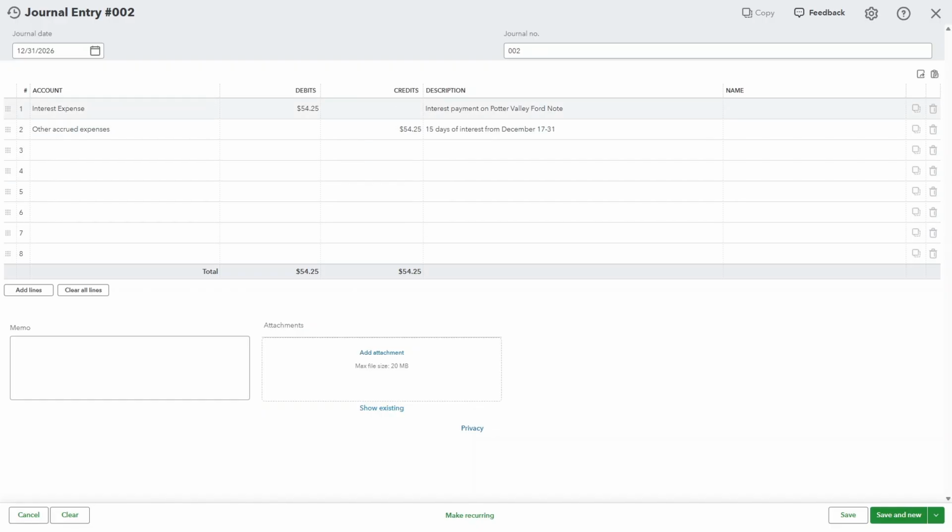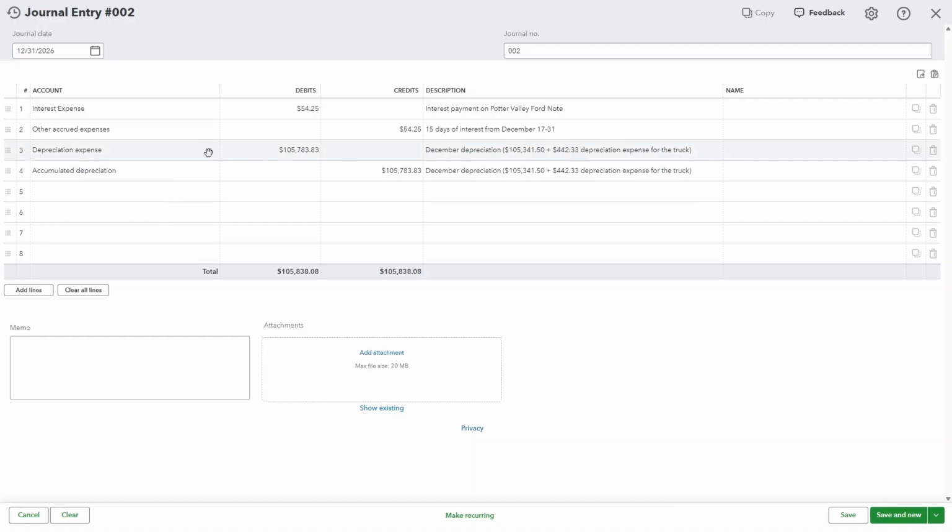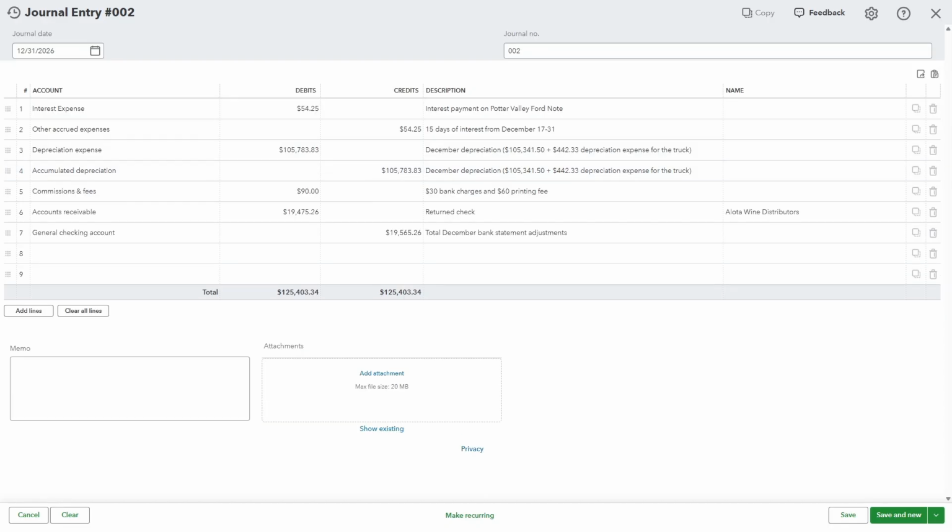through the 31st. The second adjustment entry records the December depreciation expense, and I calculated this by taking the initial $105,341.50 depreciation expense and adding on the depreciation expense for the truck. Our final adjustment entry consists of a $90 fee, which includes $30 in bank charges and $60 in printing fees. It also consists of a return check from a lot of wine distributors, and it also credits the total December bank statement adjustments to the general checking account.